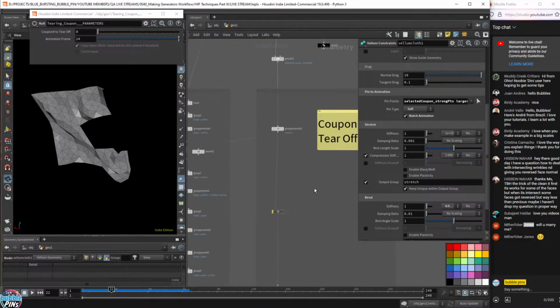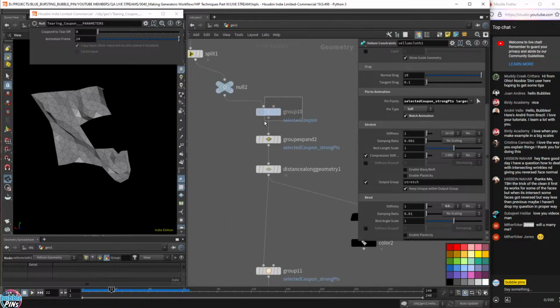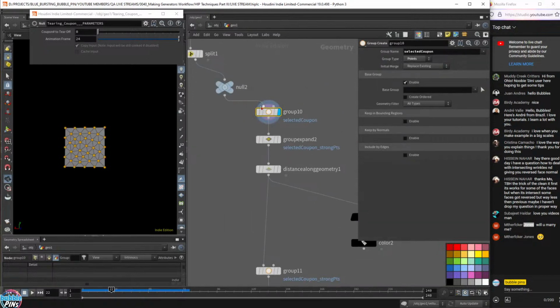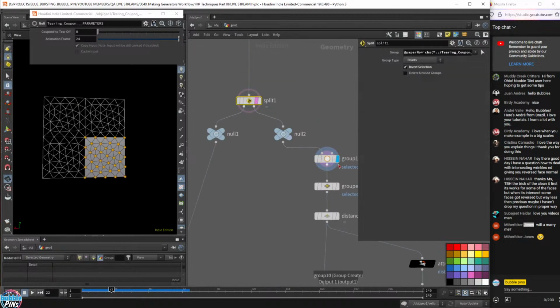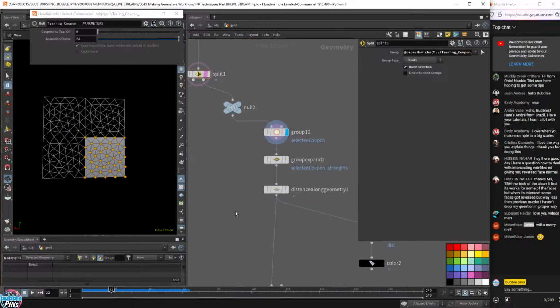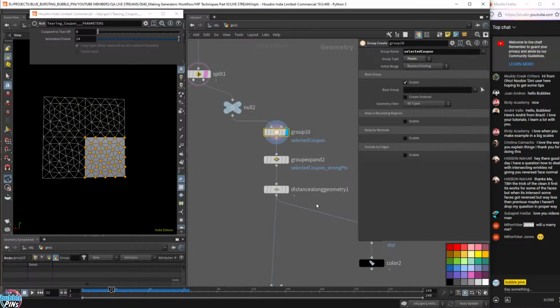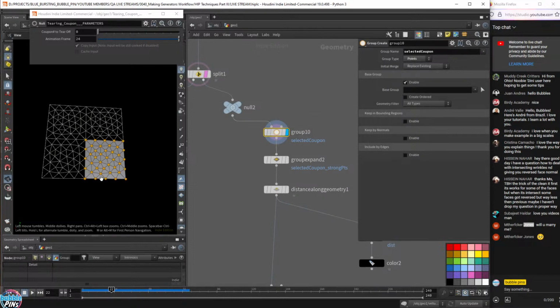And how I got those few points, because I did that procedurally as well. So we have this whole, let's go back to the split. The split is how I chose the coupon. And we're splitting it out into a different branch. So this, I'm calling it selected coupon. That's the whole entire coupon.